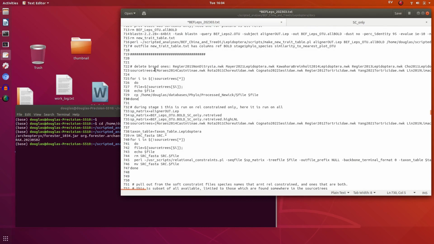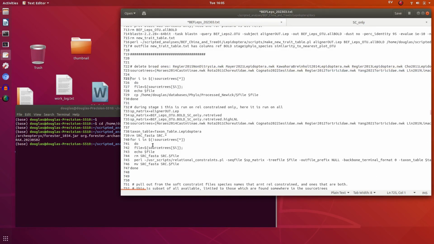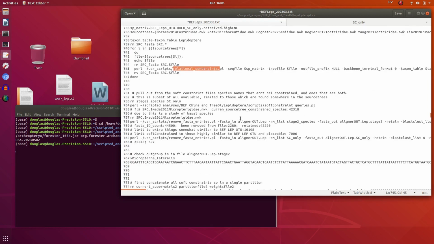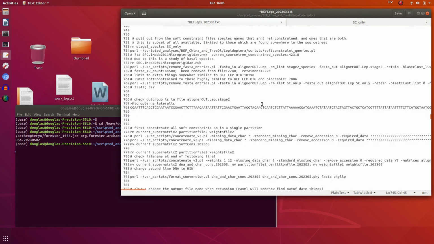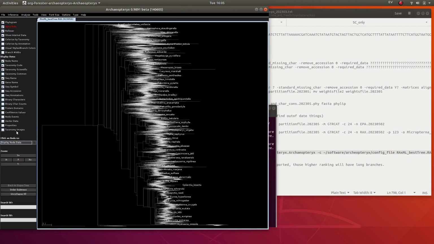So these are the large set of source trees, using the soft relational constraints output. I've just run XML and this is now finished. So, as I've said, I've added additional reference data to an existing reference tree, so you can't really tell which ones I've added. So I want to visualize that.